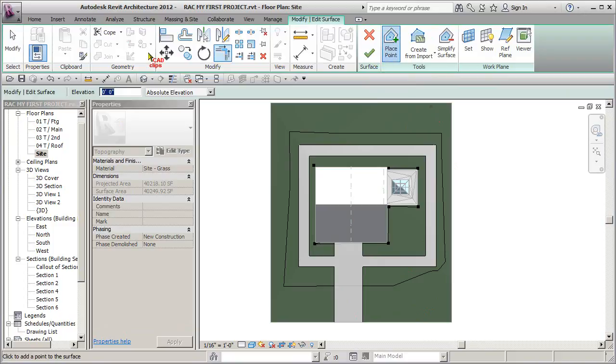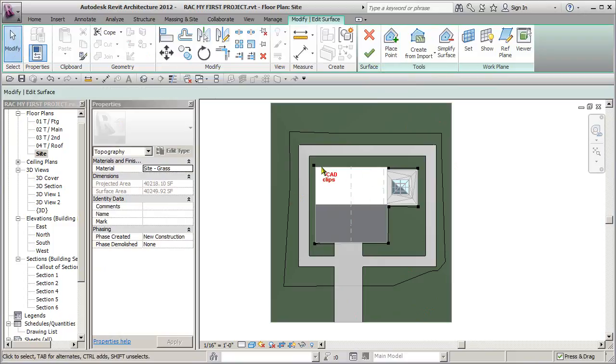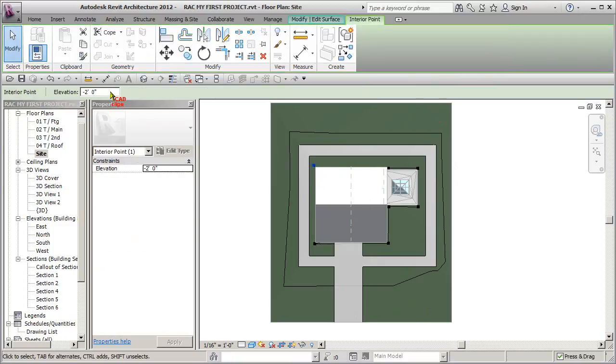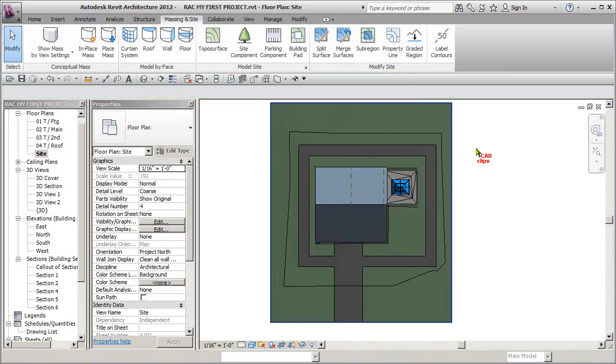if I pick a point, let me just pick modify here. If I pick a point and change the elevation, it's going to change and include this object. This object will still follow the contours of the main topo surface, because it's a subregion. Okay, I'm just going to cancel out of this by picking back on here and canceling out.